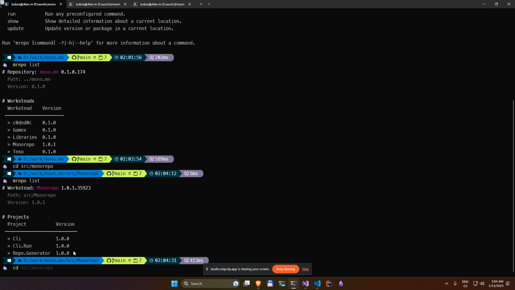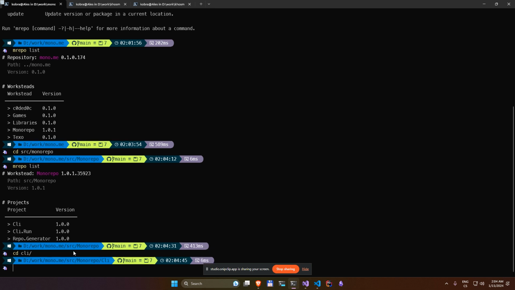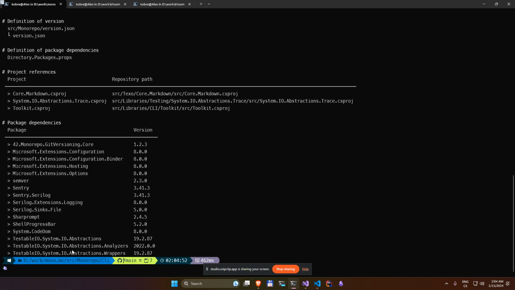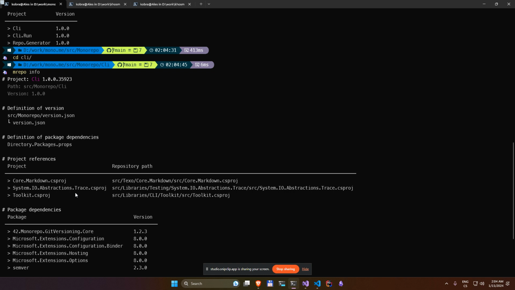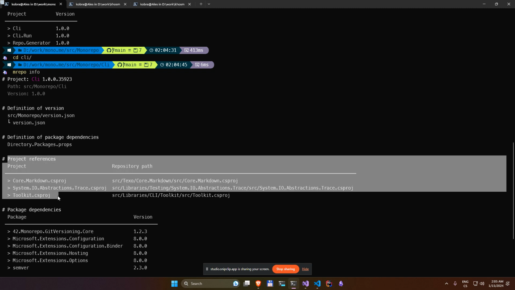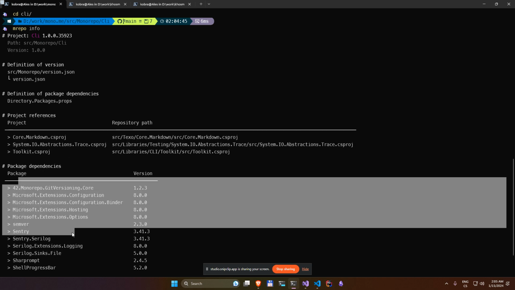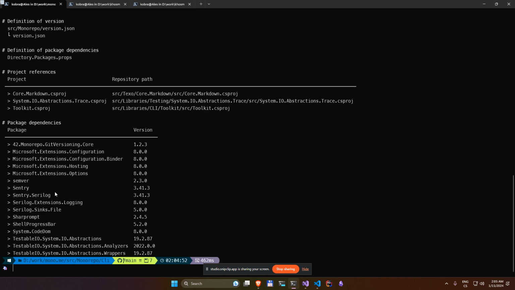Let's navigate to the command line project and let's call info. When you call info on the project, it gives you a lot of important information, like for example, where all the project references are, which packages are really used in this specific project. It's nice, and for example, I can see Sentry is used here, and I don't know, for some reason I want to change that version.